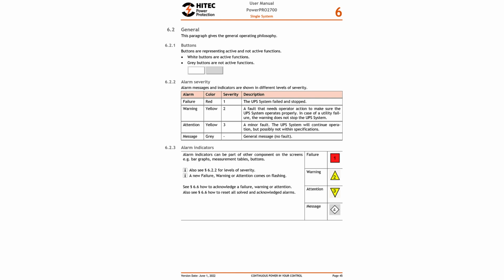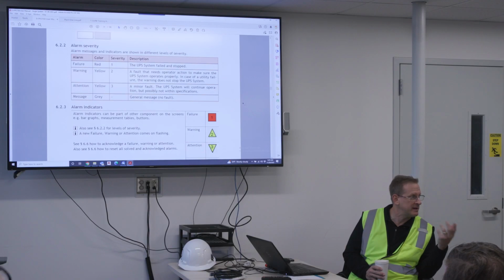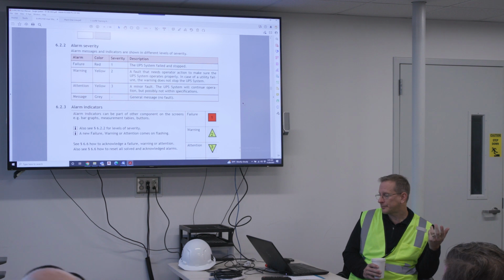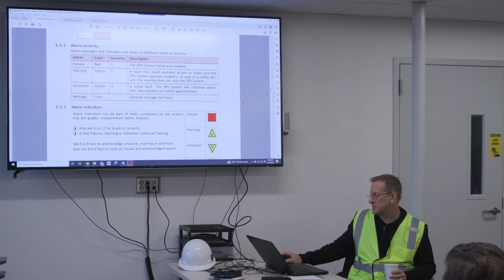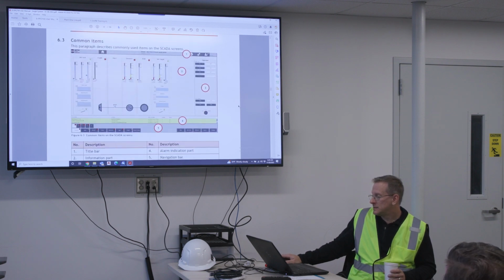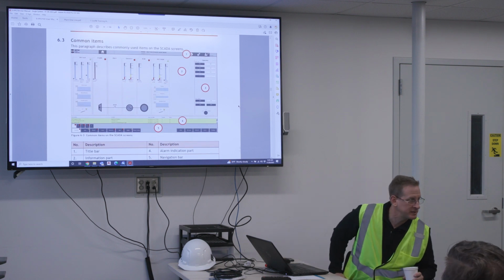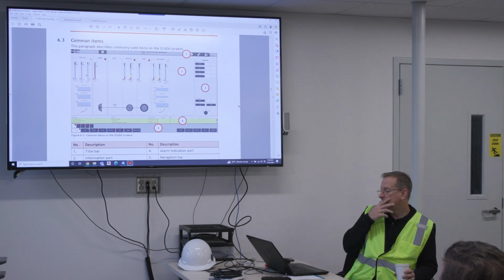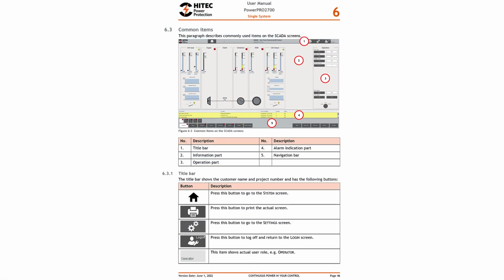Again, when you look at the Scada system in various screens, you'll see the same type of alarm indications as far as color severity. So you'll have red for failures, and you'll have warnings and attentions and messages as well. I'm not going to go into too much detail here in the classroom portion because I'll be able to actually show you. But you'll have various screens afforded to you in the Scada system.